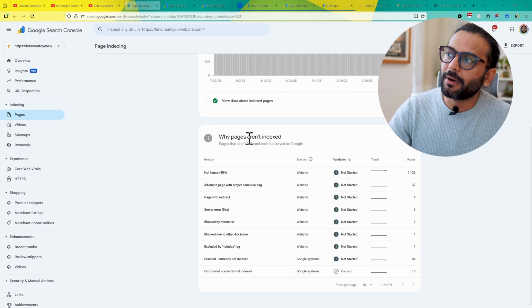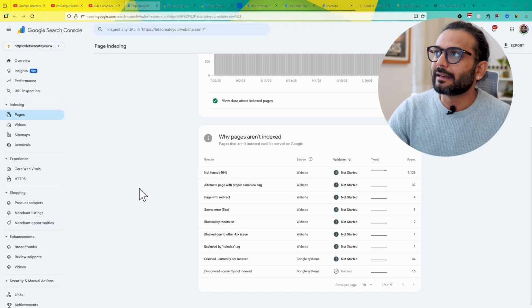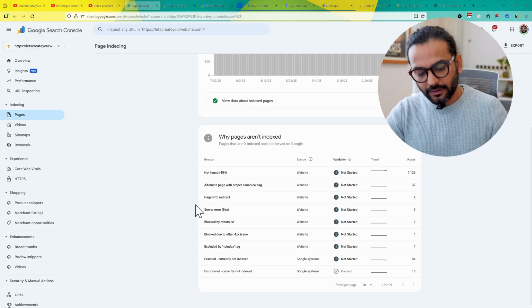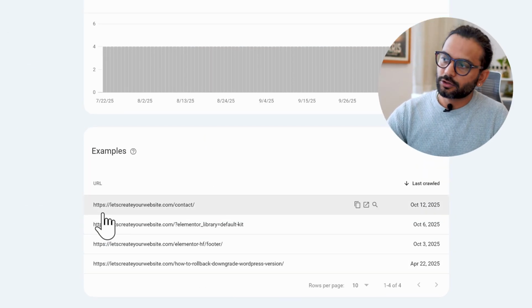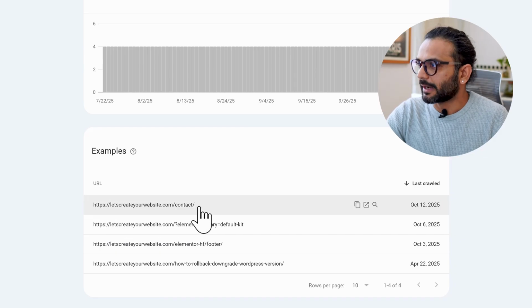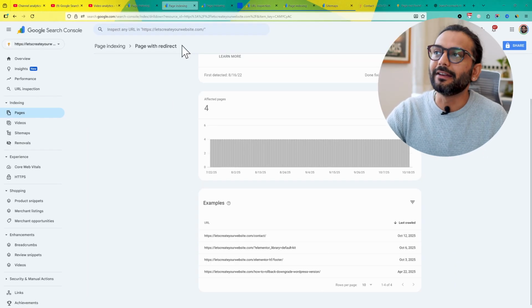For example, you can see I have multiple reasons here why pages are not being indexed. Let's take this one, page with redirect, which is a very common issue most people face. If I click on it, you will see I have four pages shown here. For example, the first page is letscreatewebsite.com/contact. This page is not being indexed. And why is it not being indexed? Because it has a redirect.